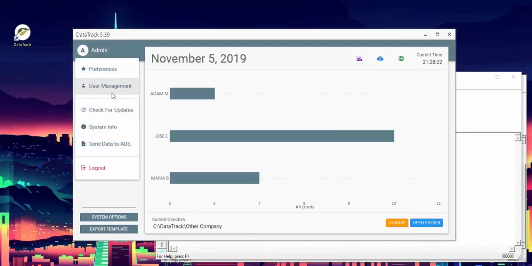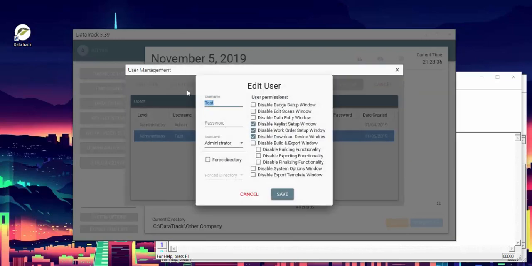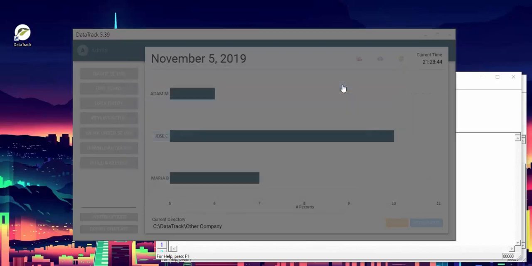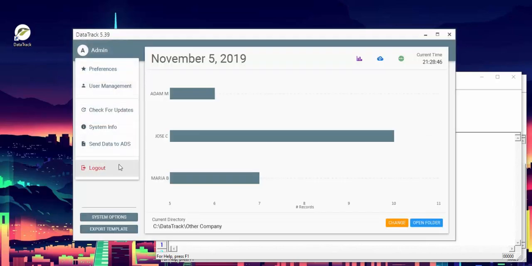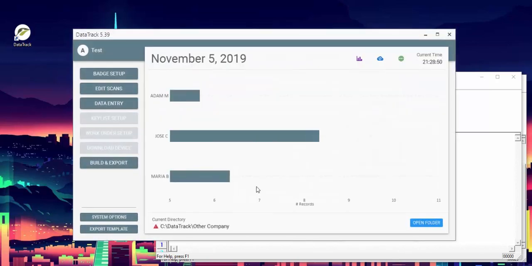I'll go back to user management, select my test user, edit, click on this box that says force directory, and force them into this other company. Save it, log out. So now logging into test is going to put me into other company automatically. It's going to tell me here that I'm locked into other company, and that change button now is gone.